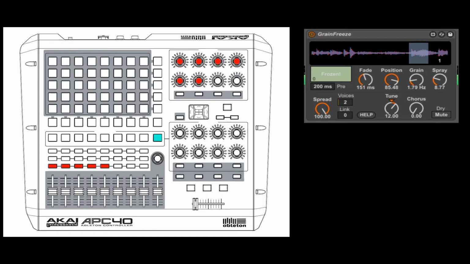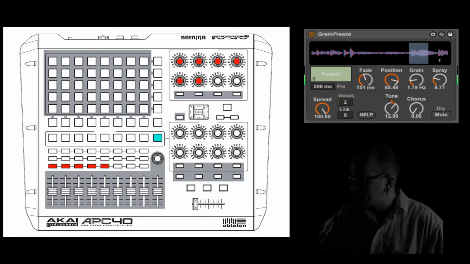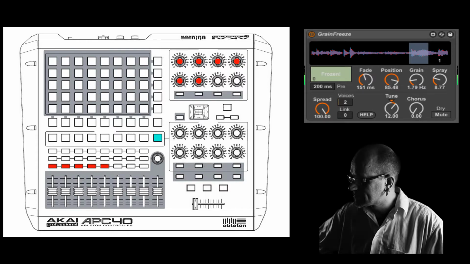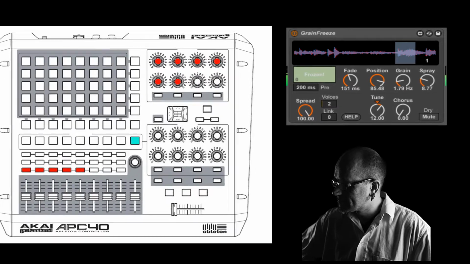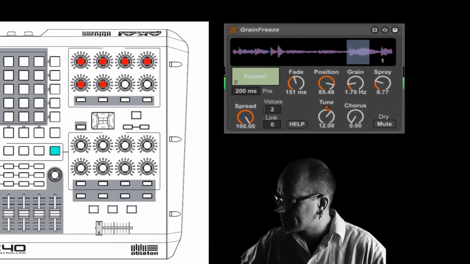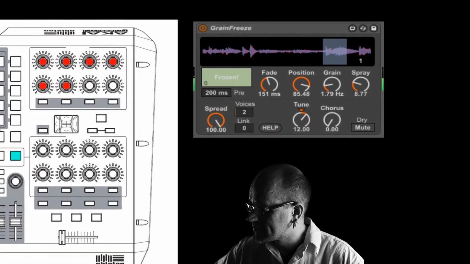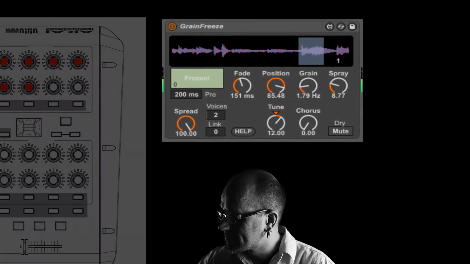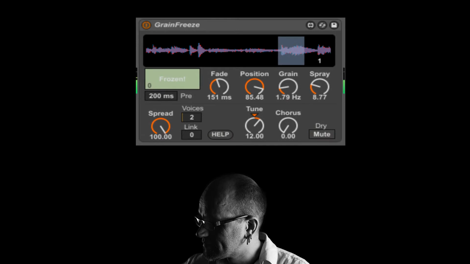The Grainfreeze 2 plugin is a granular synthesis device used in Ableton, powered by Max for Live. Created by Robert Henk, one of the engineers responsible for the original Ableton software, Grainfreeze is a deceptively powerful device that can transform samples into collages of interesting, lush sounds. In my opinion, it is one of the most underrated plugins inside of Ableton.